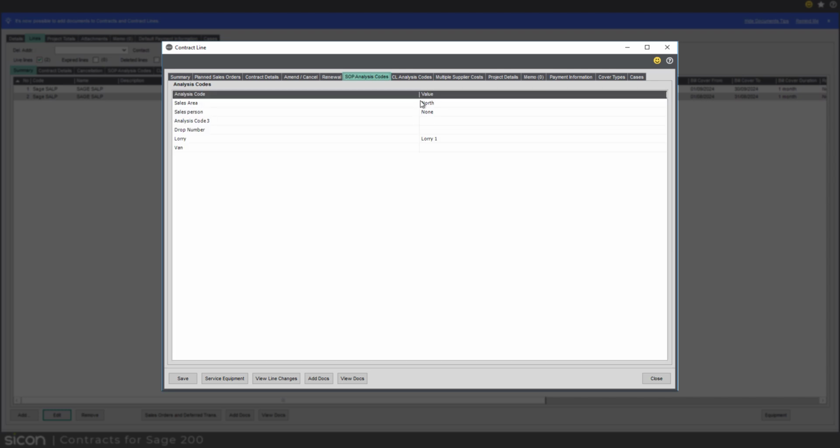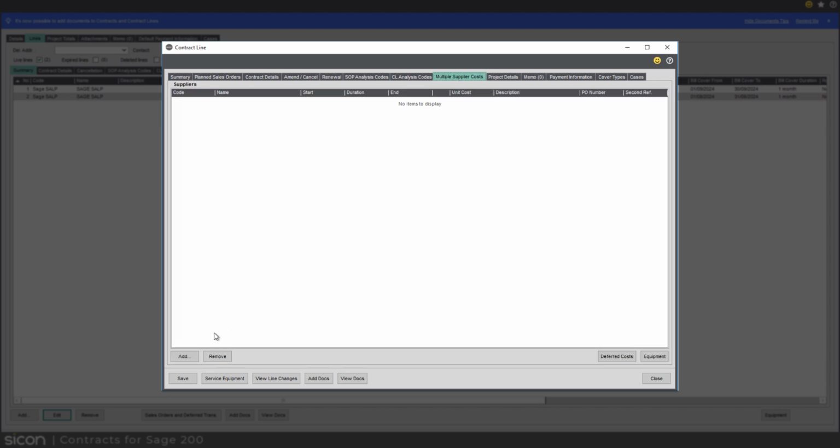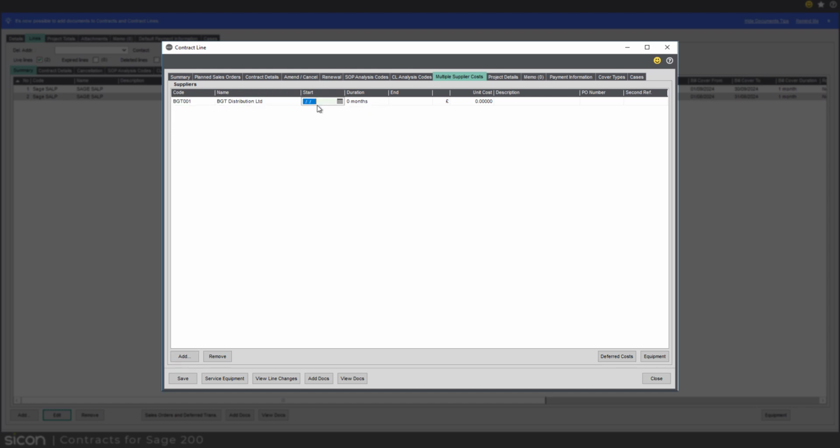As this is linking to standard Sage SOP analysis codes, we can pull that through. And as you saw earlier on, we've got the capacity to have contract line analysis codes as well. When we need to do a back-to-back order to a supplier, there's the ability to link it to all of our suppliers on the purchase ledger. And in exactly the same way as we're saying what's the period of the contract from a customer and a revenue perspective, we're doing exactly the same in here as well. So we're saying what's the period of that contract, and then there's the ability to produce a purchase order off the back of that as well.